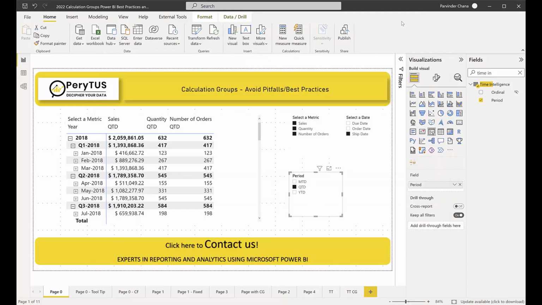So this all looks amazing, and this is really great. But a lot of great features come with a lot of responsibility as well, and you really have to think through when you're working with calculation groups.